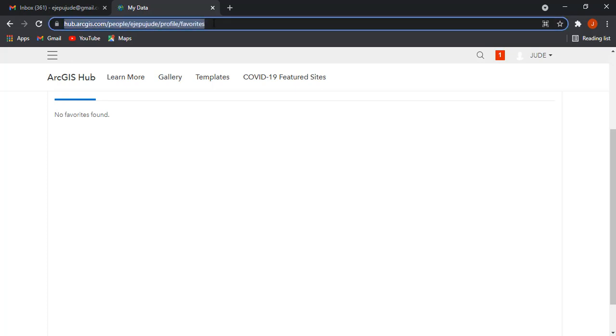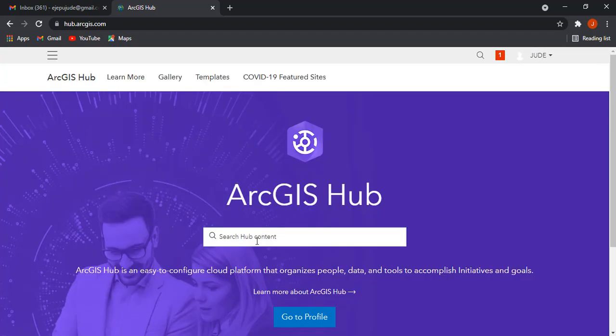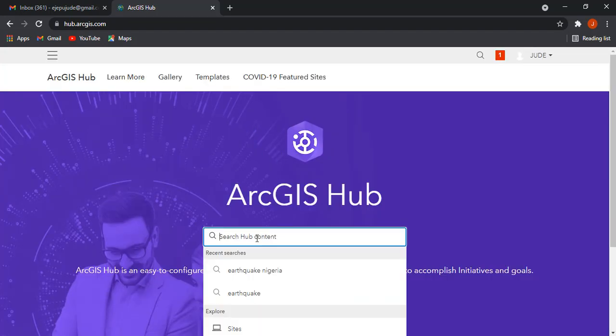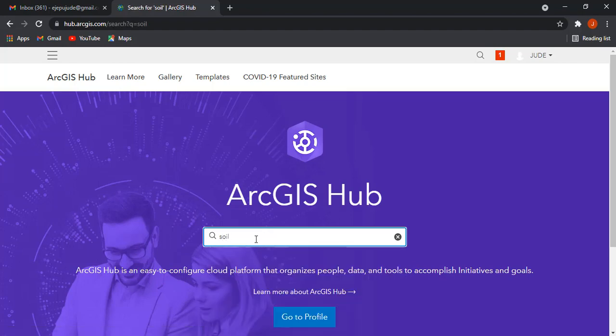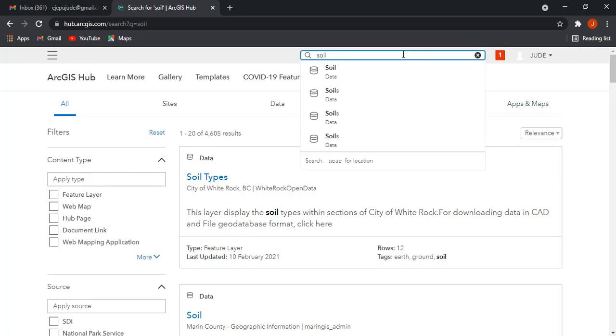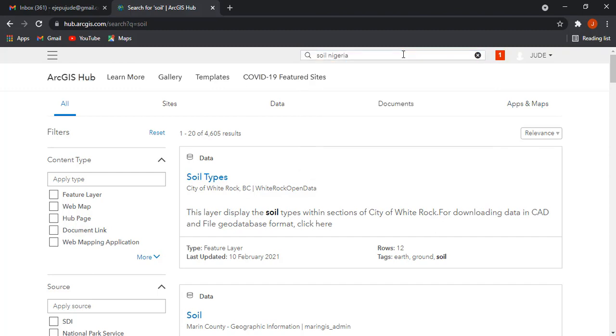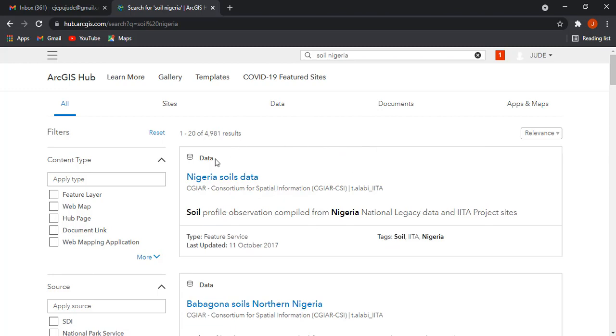We can always access some of our data. So let's go back here. Now that I'm signed in, we can click this to get access to some very rich data sets. Maybe we search for soil data, and we can filter that further if we put something like Nigeria in the search. So let's put Nigeria, so that we'll see if we can have soil data in Nigeria. So we have something like this. This is Nigerian soils data.